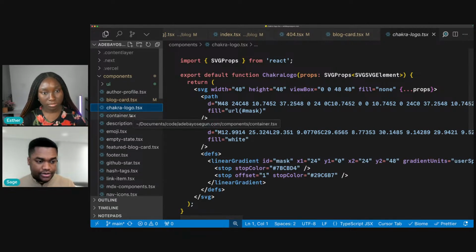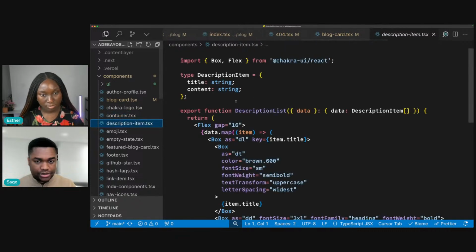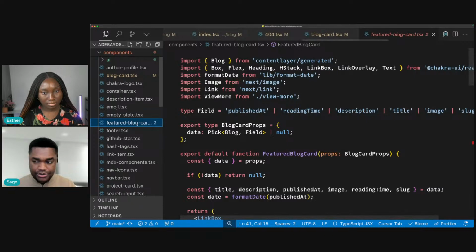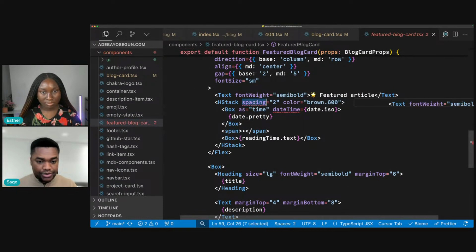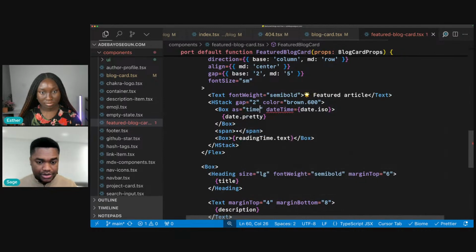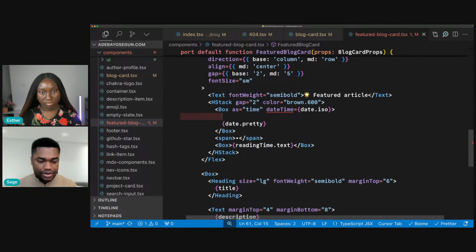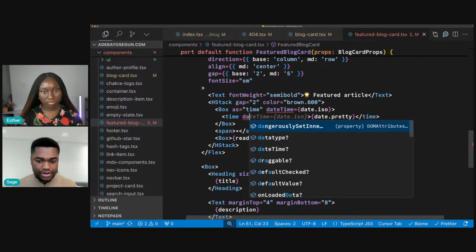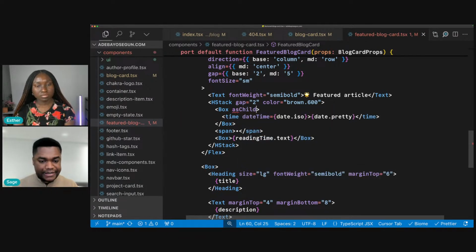We got the Chakra logo, which is fine. We got a container, which works fine. Description item, emoji, empty state, block card. We've got a red here. So we do the same thing here, and we repeat the same pattern here as well, which is create a time element, move that in, and set the datetime. Remove this and do asChild instead.